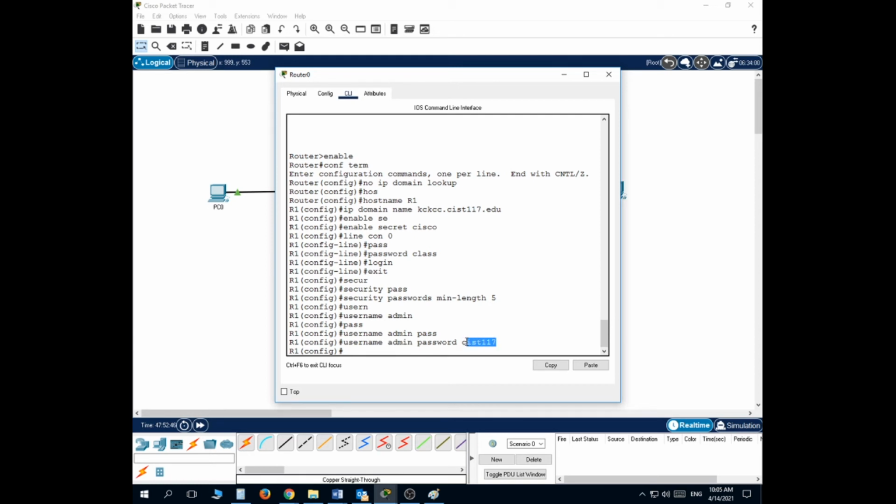And remember, this username and password have nothing to do with moving from one mode to the other. This is just for the remote access. I'm going to show you some examples about that later when we get to that point. So we'll just remember that the username is admin and the password in this case is CIST117. I'm trying to show you an example of that again. Now I'm going to keep going.